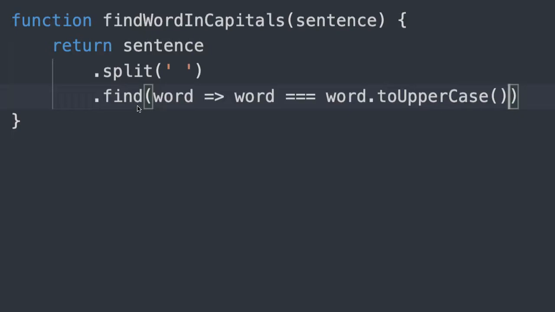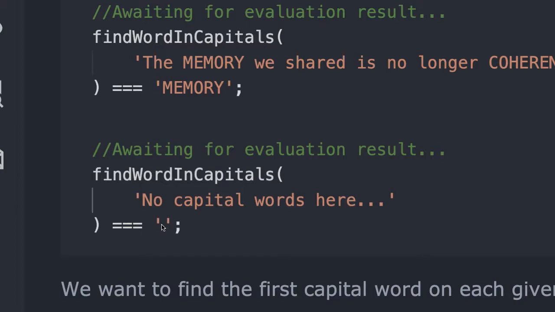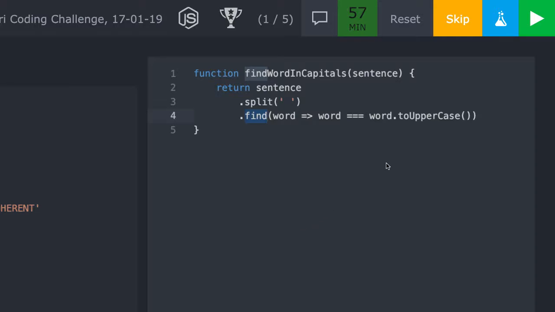Undefined. That's it. Remember, guys, that's a beginner thing. If find doesn't find anything, it returns undefined. That's why the last example will fail, because unfortunately, what we want is to return an empty string. How do we control that? How can we make sure that if we don't have anything, we return an empty string?